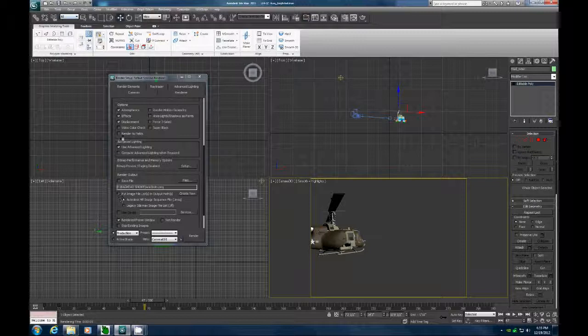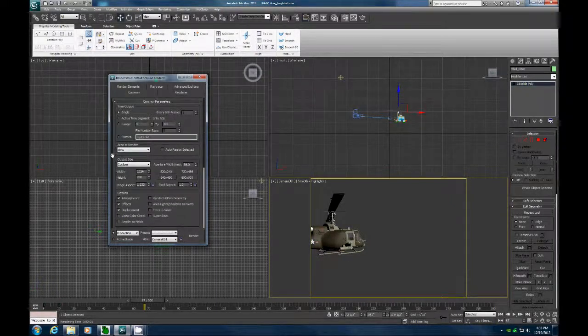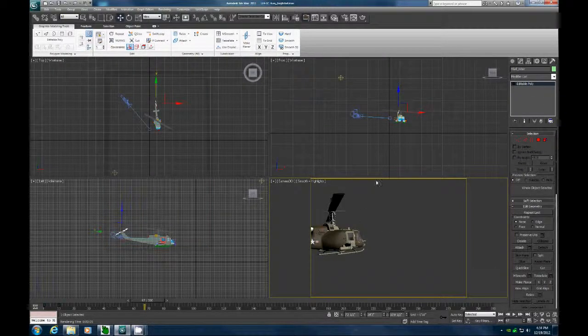And then after you're done with that, go ahead and hit save file, make sure you're on range, active time segment, and then hit render.